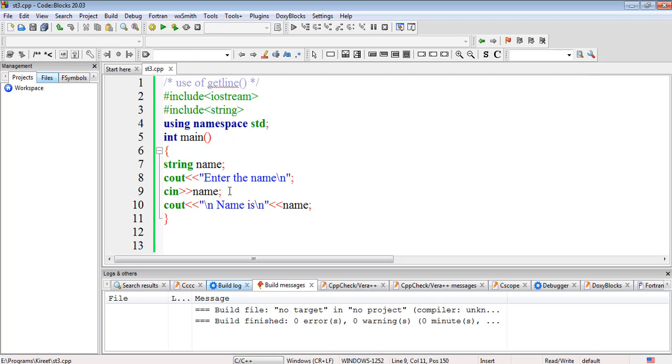In order to avoid this, C++ has provided a function known as the getline function. In getline, you have to pass cin, the standard input through which you are taking the input, and the variable in which you are storing that input.